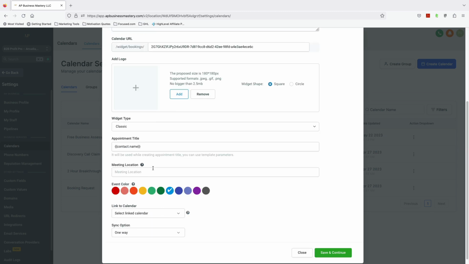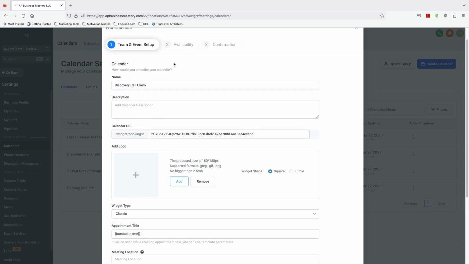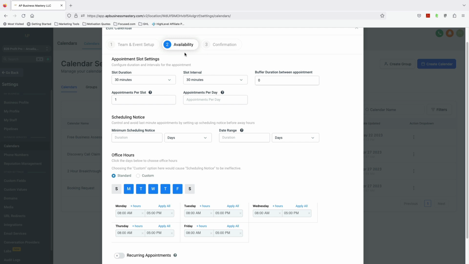You can color code it. You can come in here and put your logo so that your logo is on the calendar. You can set your availability. If you have a 30-minute time slot for this particular calendar, if you want a buffer, like a 10 or 15-minute buffer so you have breaks between each one of the calls, I would suggest you do that so they don't overlap too much. How many appointments of this type do you want per slot?